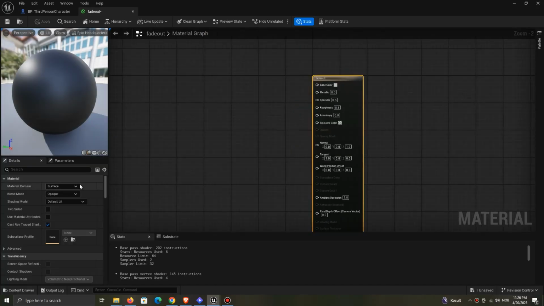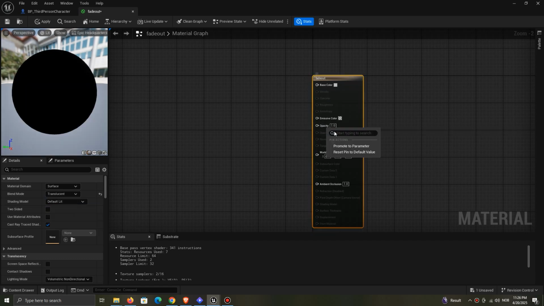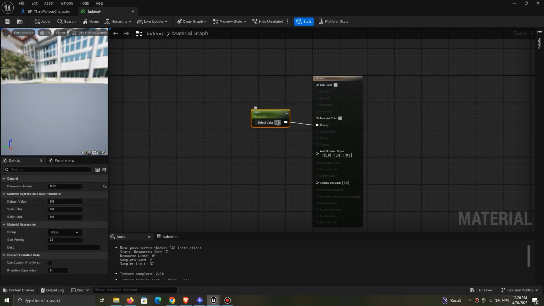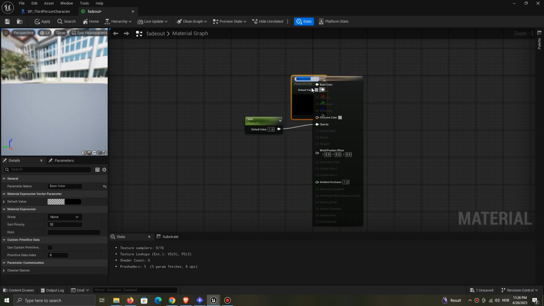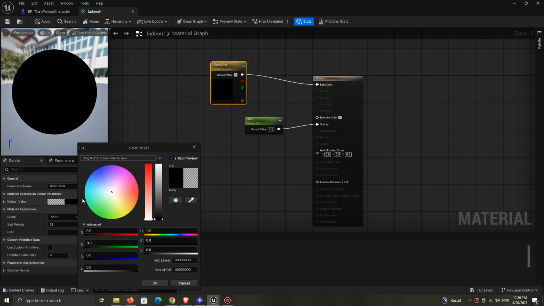In order to adjust the opacity, we must change the blend mode to translucent. Promote the opacity to a parameter. Make sure to give it a simple name, since we will be using it later. Give your material a color or texture.